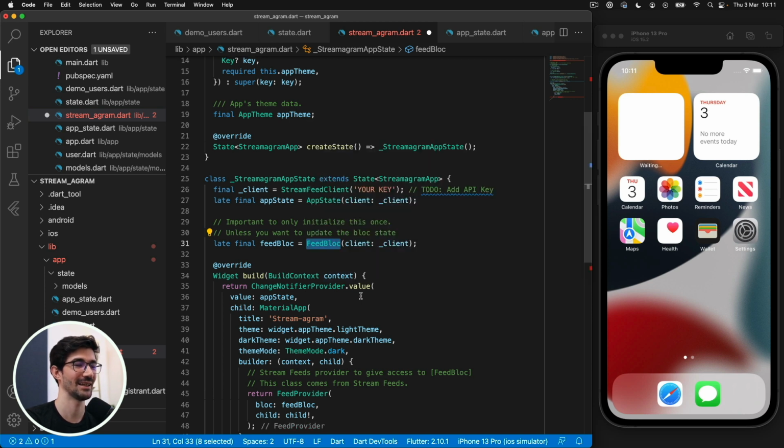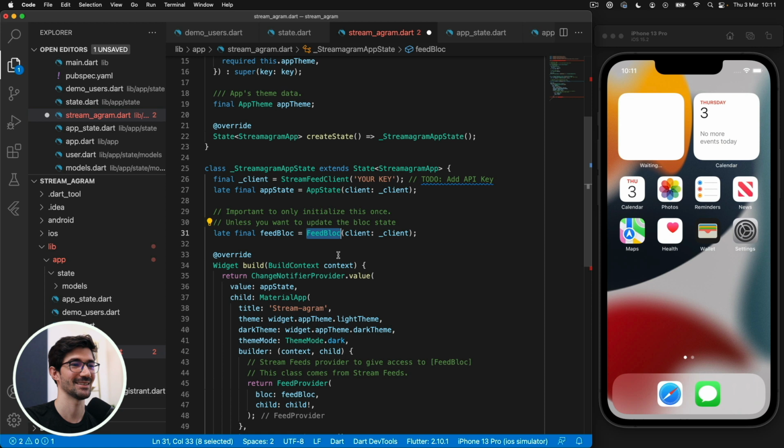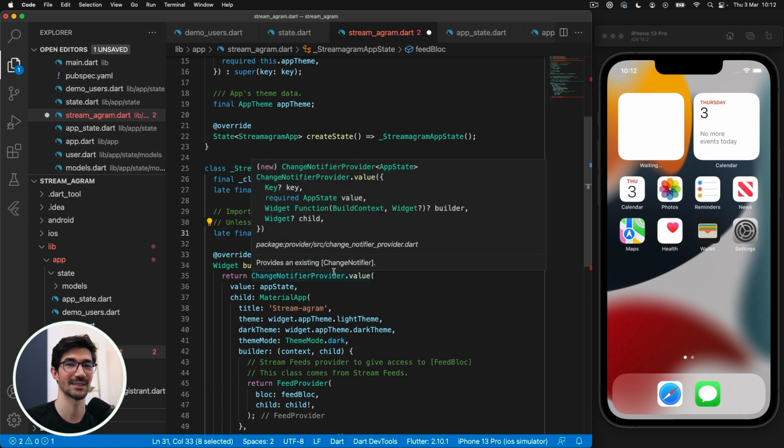And this is the building block for our stream feed package. This is going to be the class that does all of the business logic. For example, following feeds or adding activities or having one feed follow another feed. This is essentially the master class that does everything that we'll be doing later on in this tutorial. And you don't need to worry about it. All you need to do is expose it to your application.